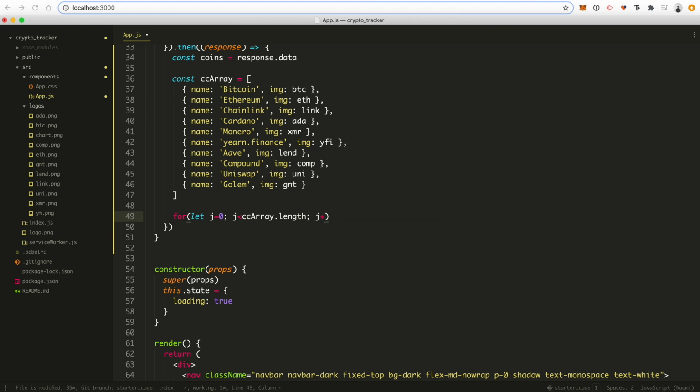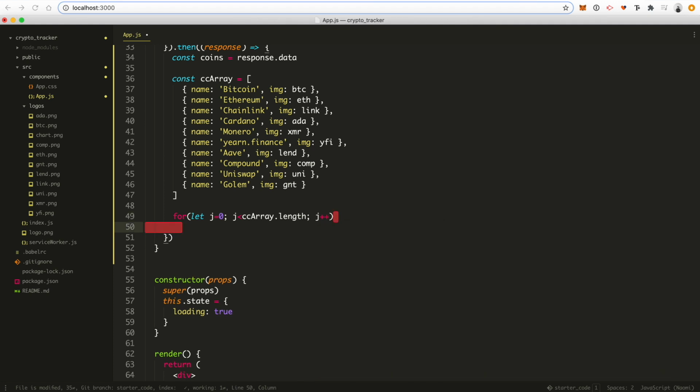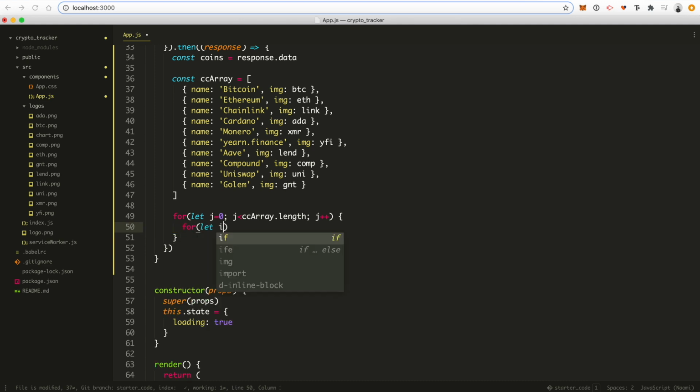So basically, this is just going to fetch each of these one by one. All right. And then we'll say for let i equals 0. That's why we use j for the previous one, because i and j are next to each other in the alphabet. i less than coins.length. All right. And then we'll say i plus plus. All right. So we're going to do two loops here.